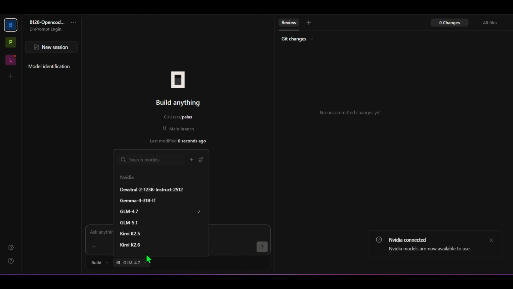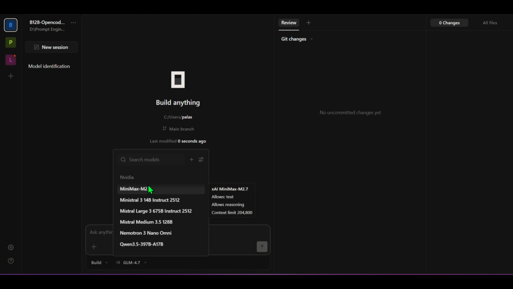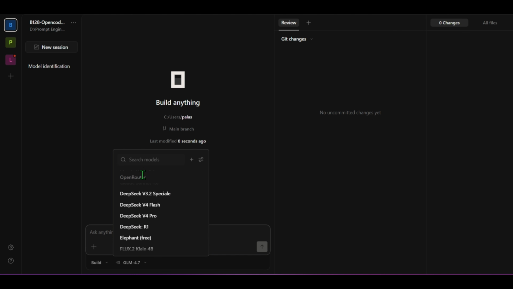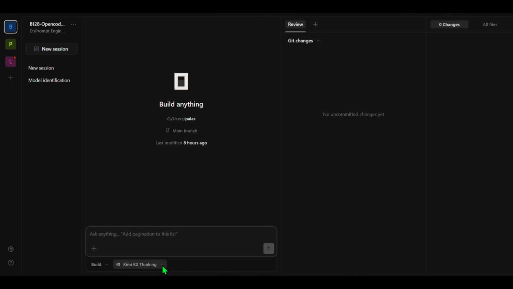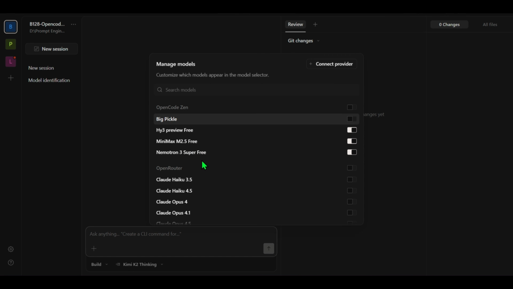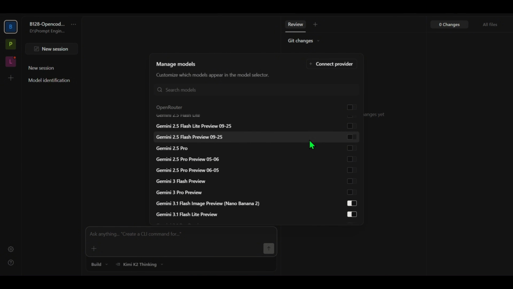So now we can just click here and see the list of models. For example, we can see we have these models from Opencode, and if you scroll down, you can see these models from OpenRouter. Then you scroll down and you can see the NVIDIA ones start. Here we need to find the model. So now what we need to do is go to connect providers here, and since we have already connected NVIDIA, we want to search for a particular model that we want.